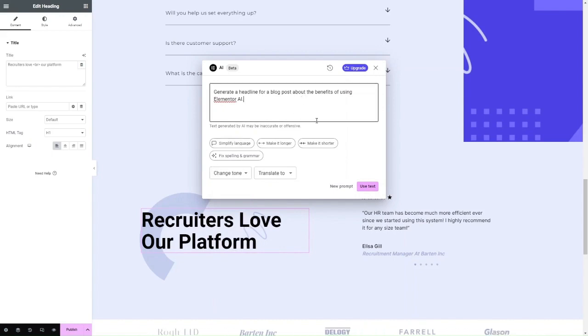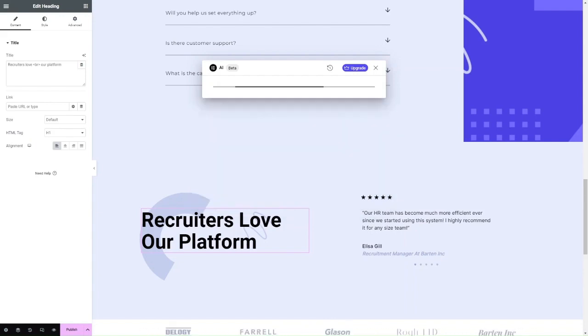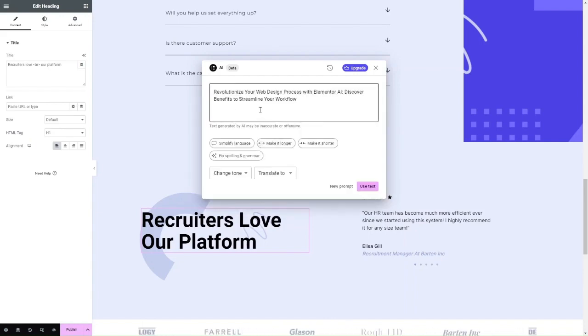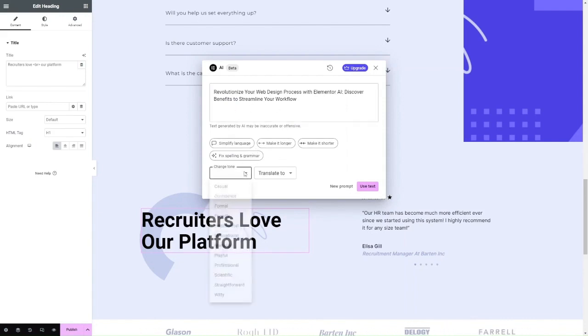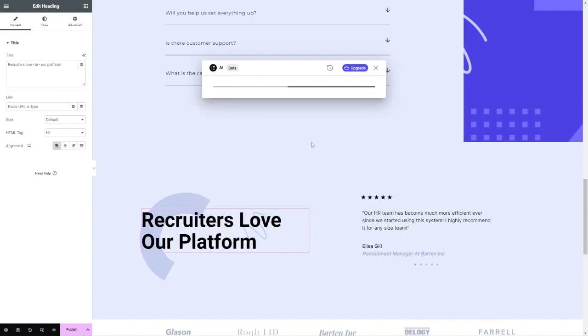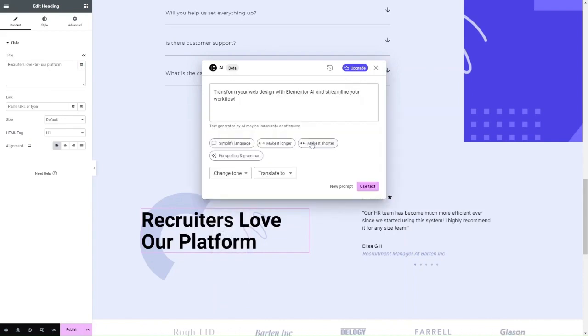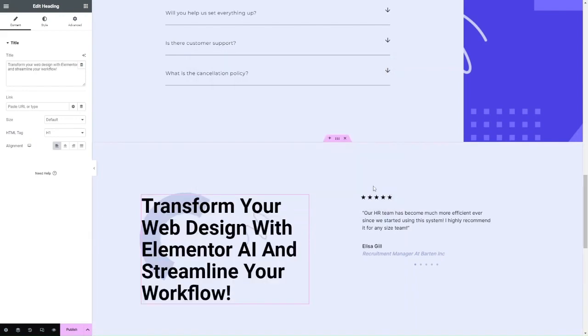And then what you want to do is click generate text. And this is what they've come up with. Revolutionize your web design process with Elementor AI, discover how to streamline your workflow. And then after that, you can decide if you want to change the tone, if you want to make it longer, make it shorter. Or you can translate it to different languages. So it's really cool how you can use the text editor as well, and use the prompt enhancer that way. And if you want to, click on use text, and you can use the text as well.